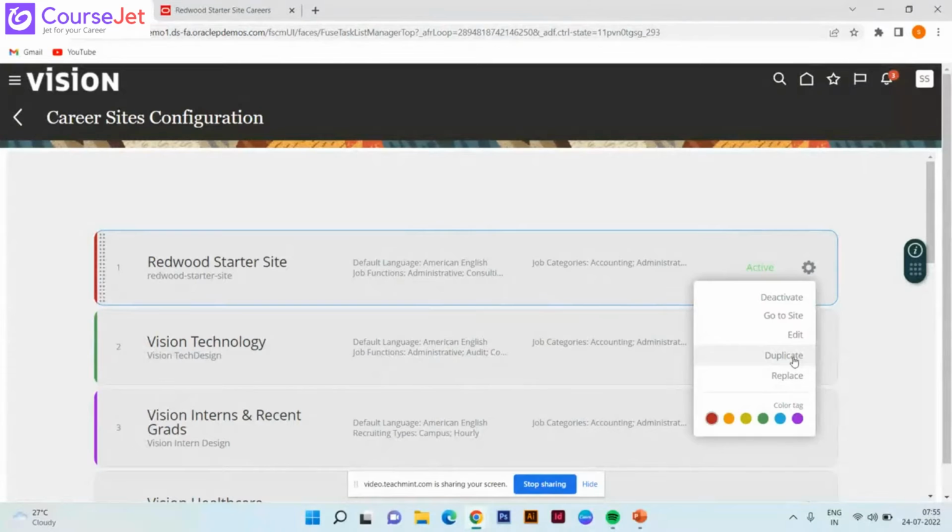And the replace career website option is for when, suppose, I don't want this career website and I want to replace it with another one. Instead of creating a new career site, I'm just replacing this career website with another one. So I can do that.